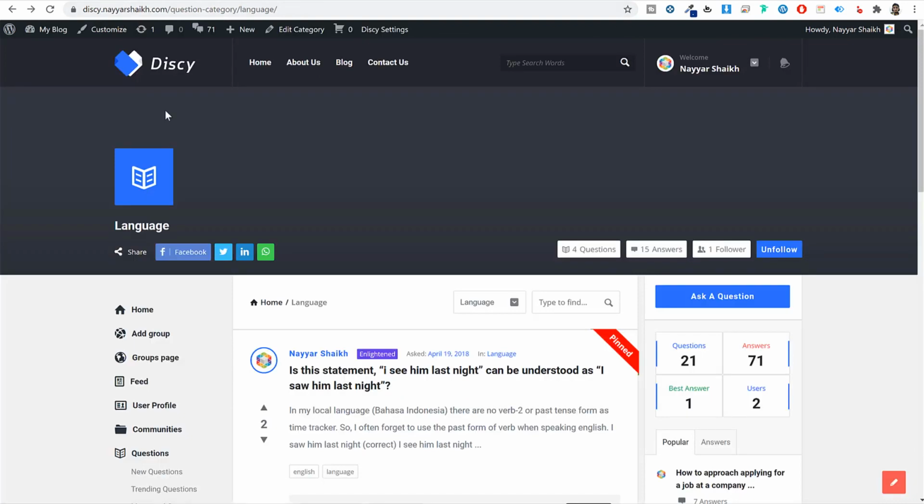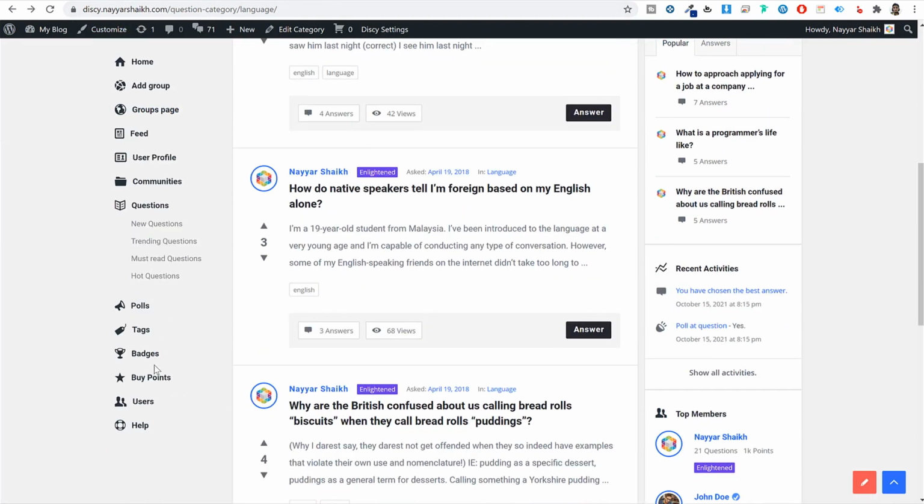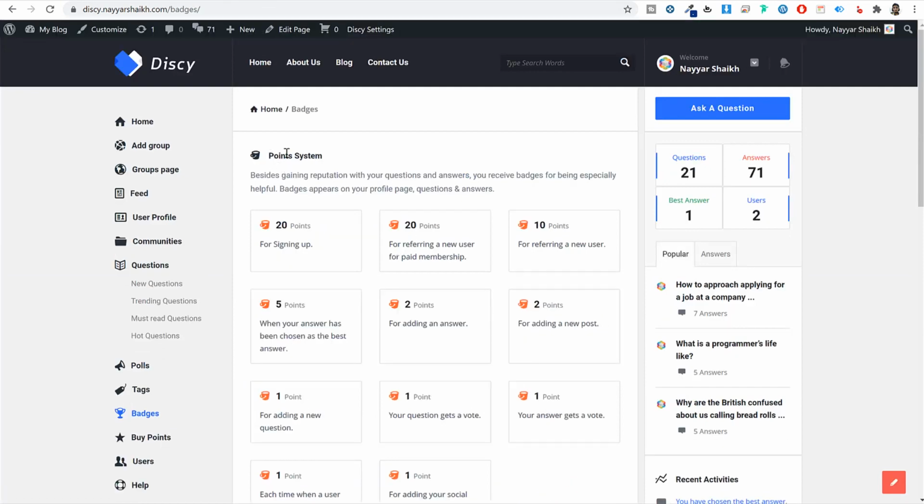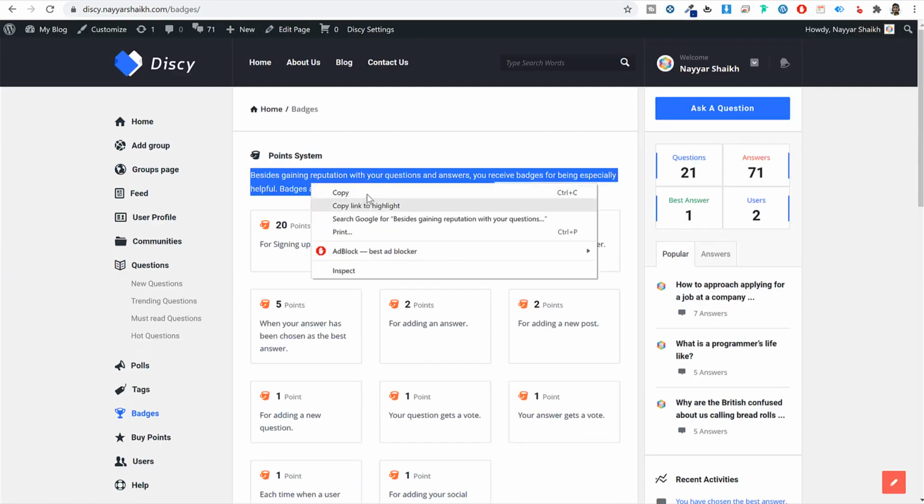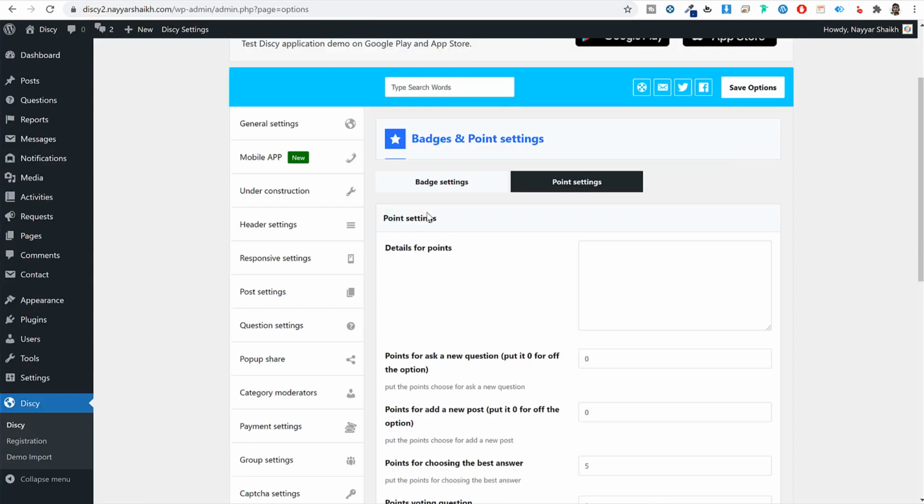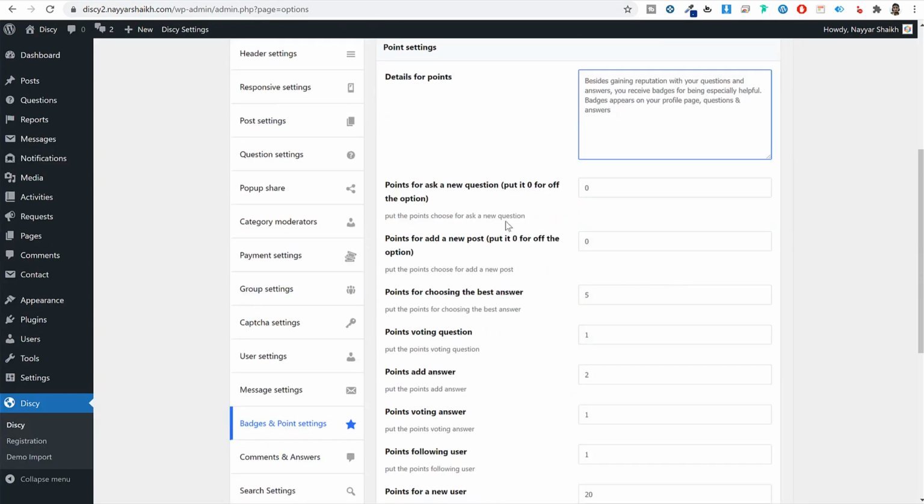If I open the badges and points page from here, and open the badges page, whatever text you want at the top under point system, I want to display maybe this text. So I'll copy it, and this is the point system, so I'll paste in this text. That will be displayed. Now, points for asking a new question: if somebody asks a new question, they will get maybe 1 point instead of 0.